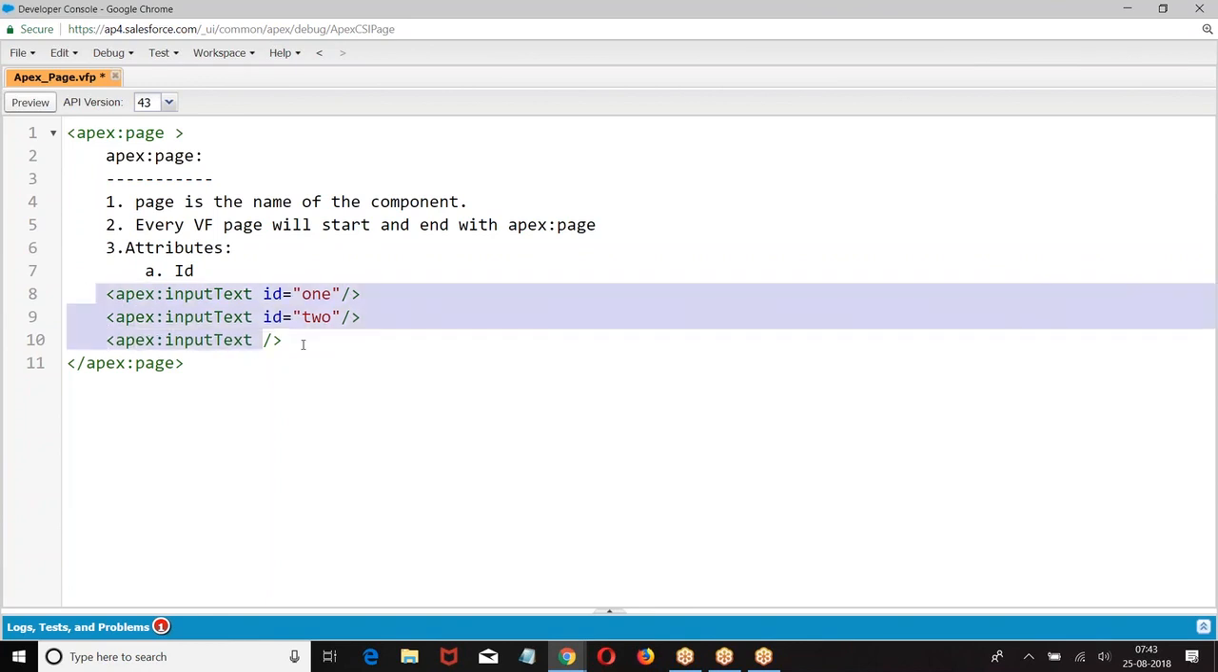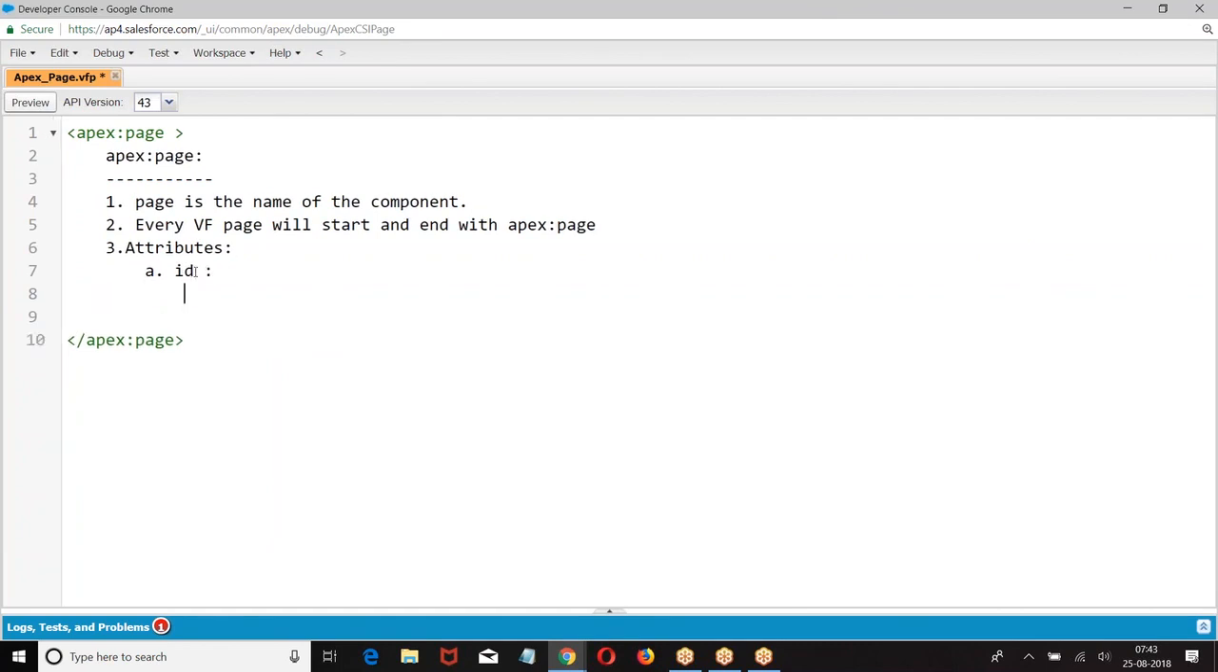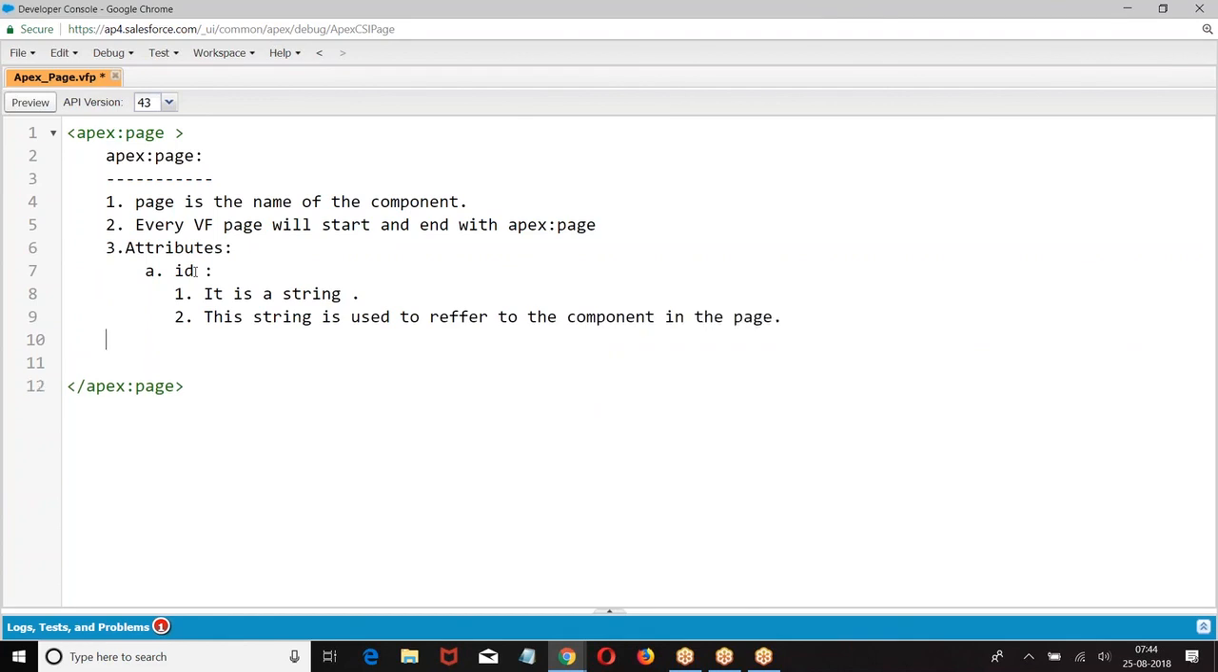I hope you are good with this. What is the concept? What is the purpose of it? This is used to refer to the component.